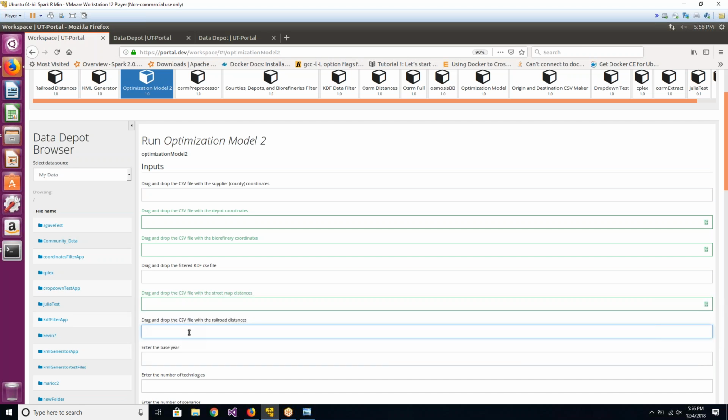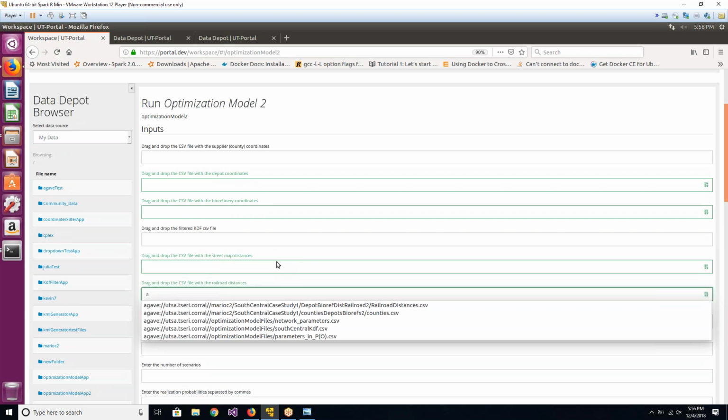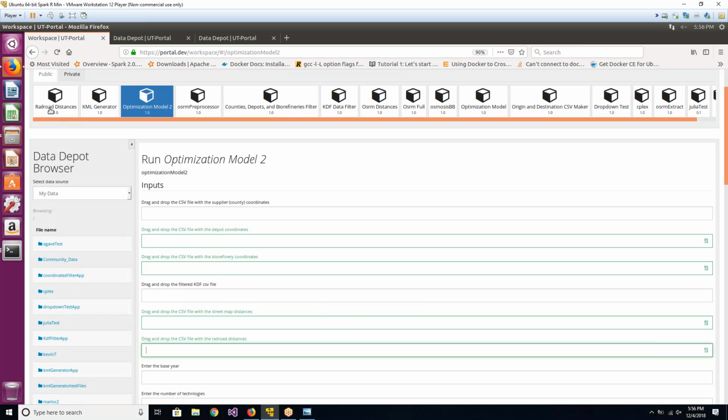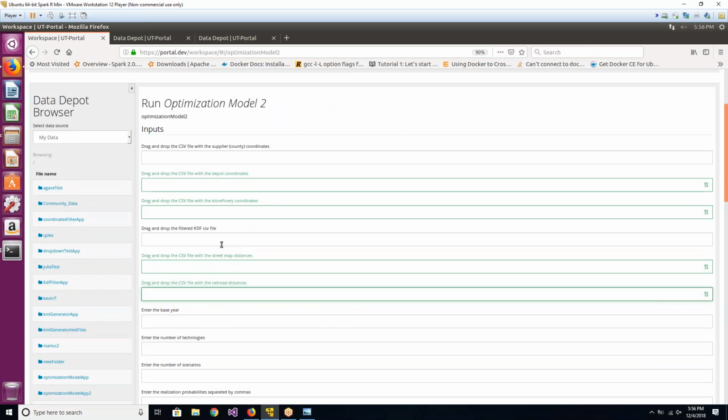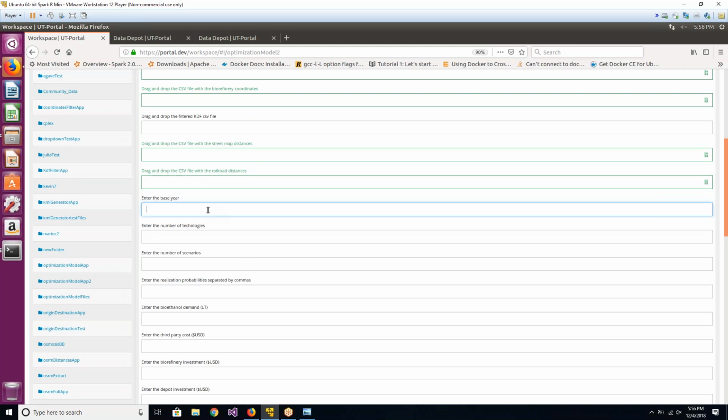For the next field, those will be the railroad distances. For this one, you're going to want to use the table, not the matrix. It's going to be called railroad distances.csv, I think, and that's what was output from running this app. And then the rest will be the parameters for the optimization model.